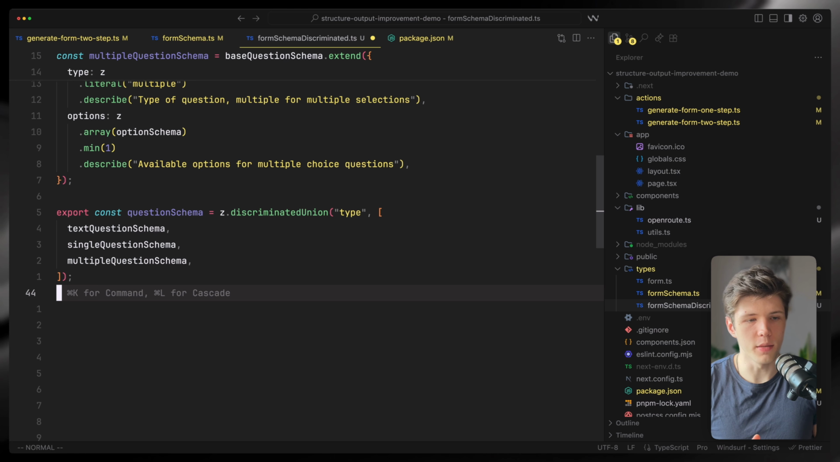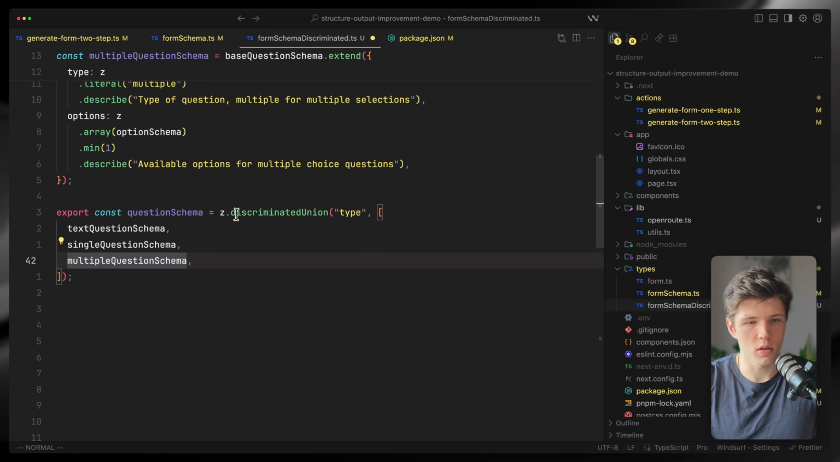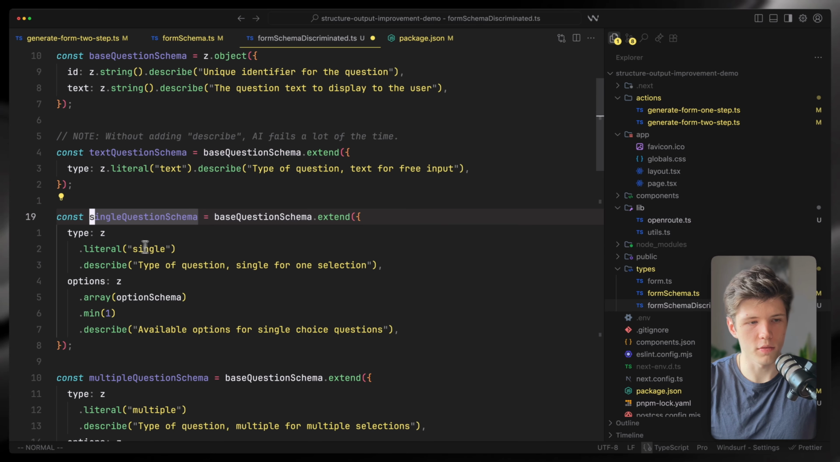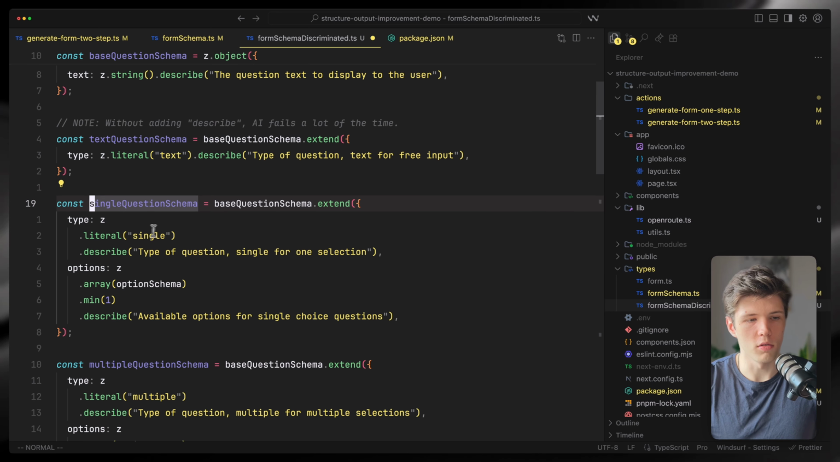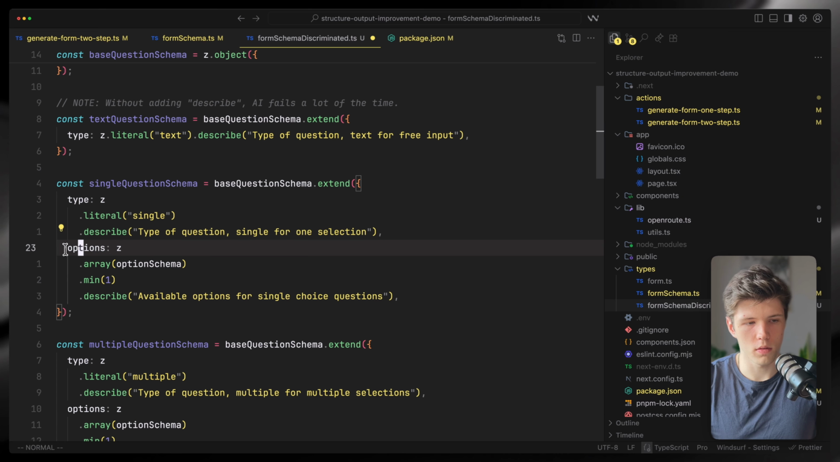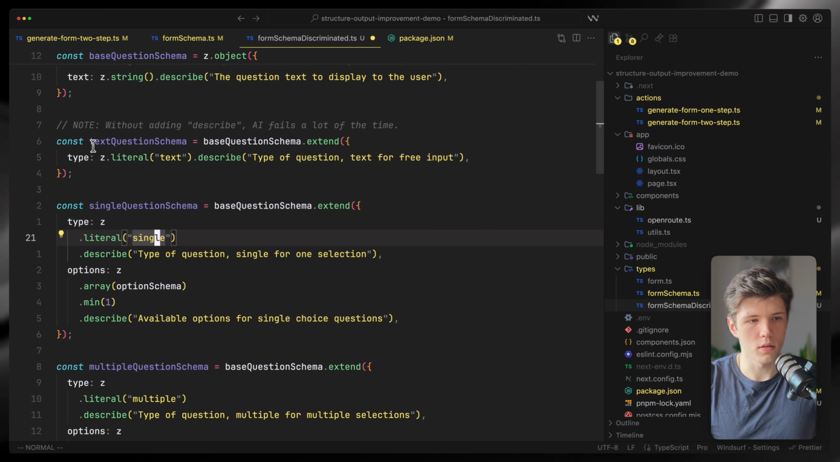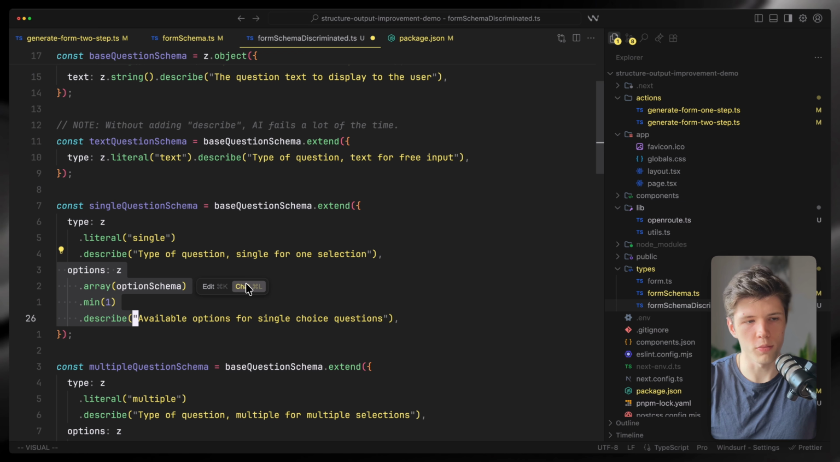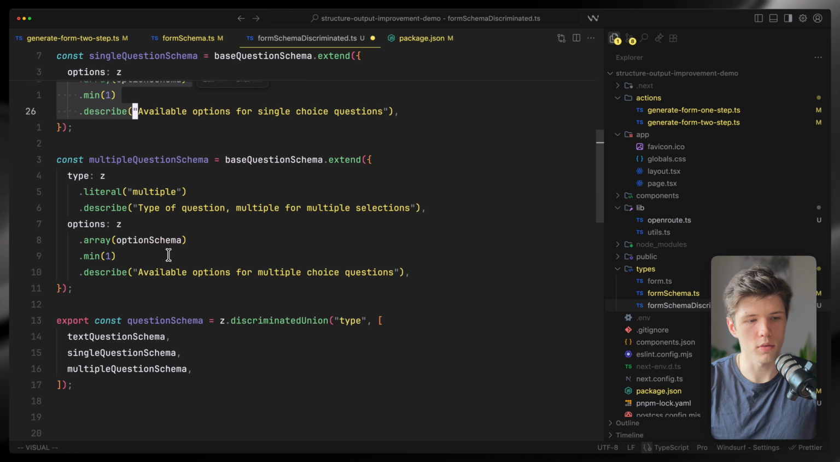There are many cases where you want to have different data based on the type. And if you look at this schema right here, you will notice that we have defined this discriminated union, and our discriminator is a type. If we look at one of the schemas, for example, single question schema, you'll notice that we have defined type as literal single, and we can define custom data for this specific type. You will notice that for text question schema, we don't have options, which makes sense. We don't want to have options for text question, for example.